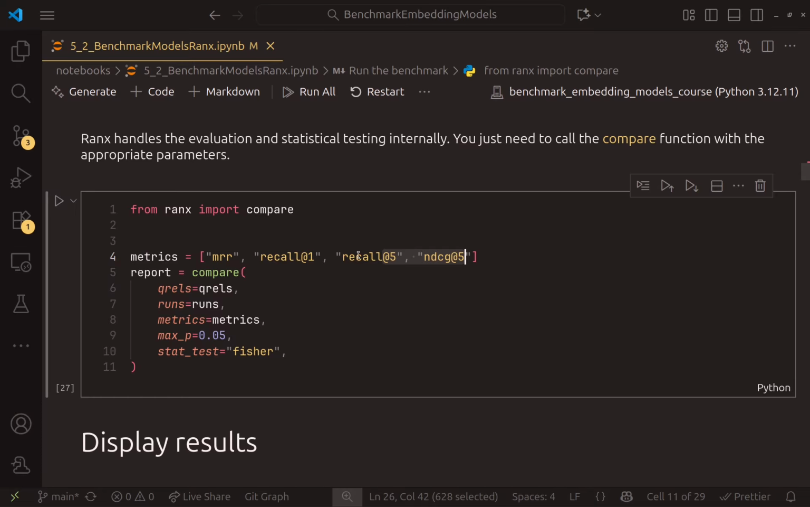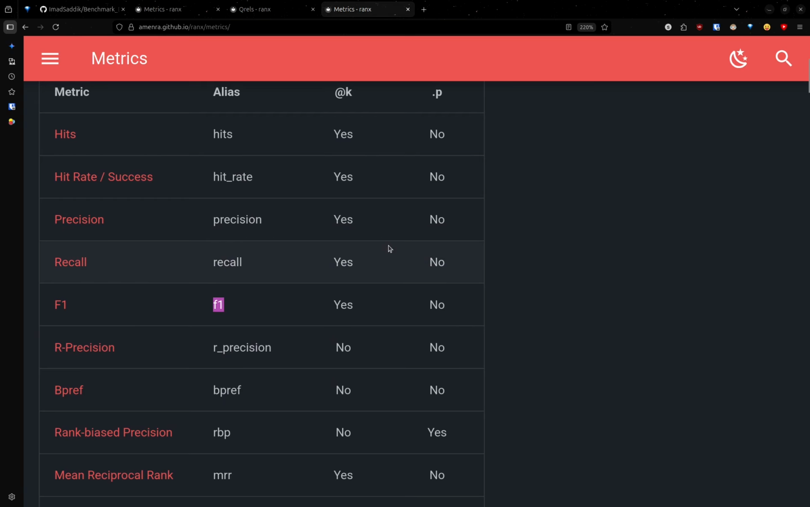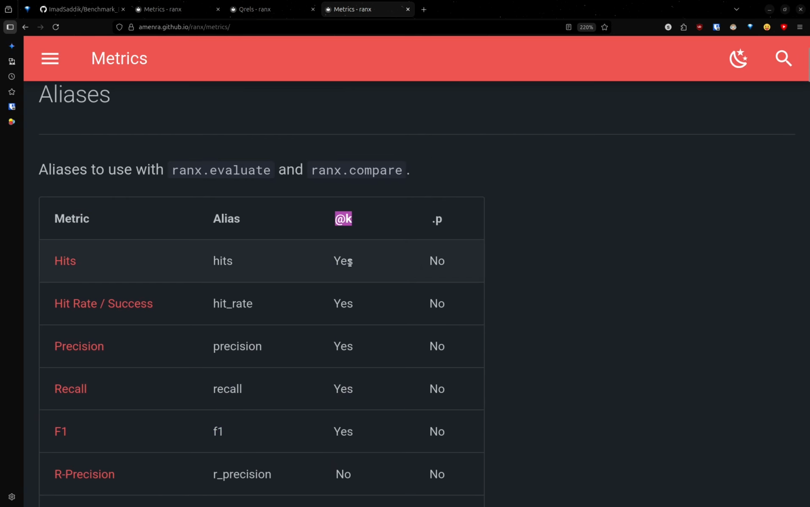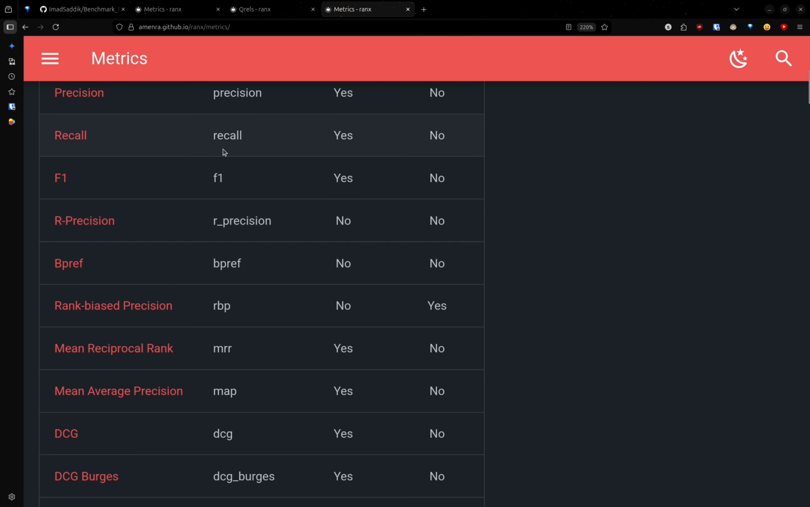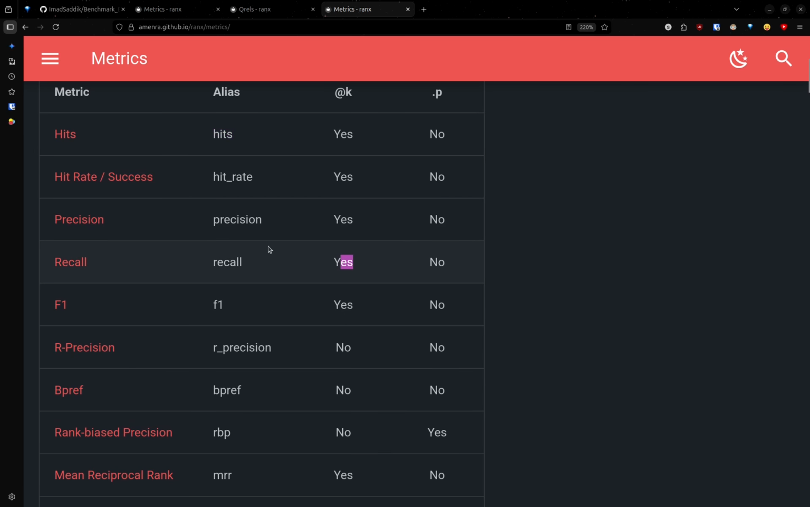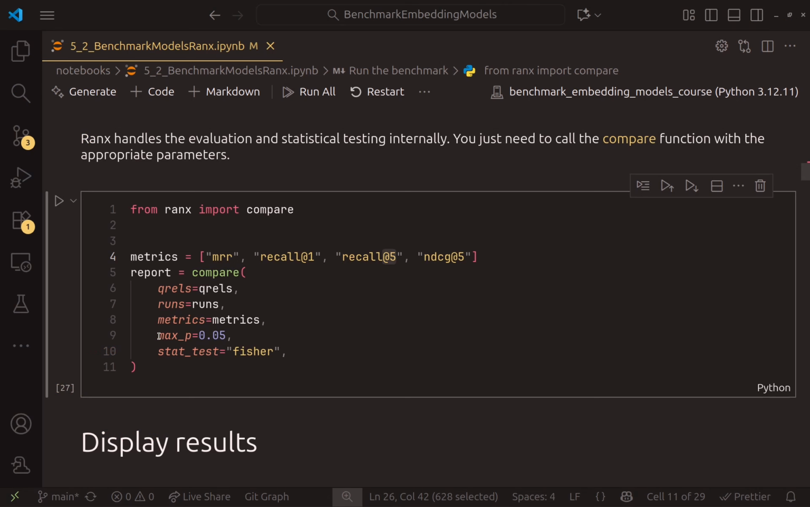If you don't know which metric supports the @k notation, you can come here and look at the @k column. If you see yes, that means that you can take the alias and add a number like we did here. So if I go to recall, you can see that we have yes, which means that I can type recall at k. And after that, you set the maximum threshold. Here it's set to 5%.